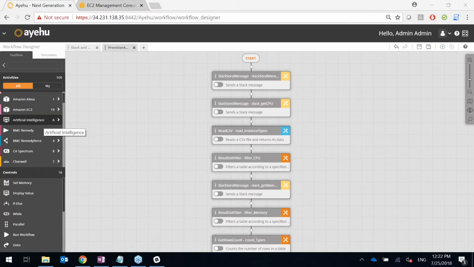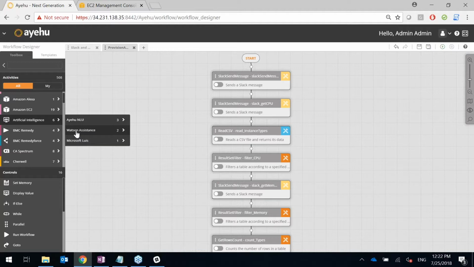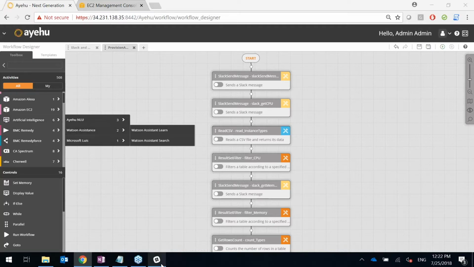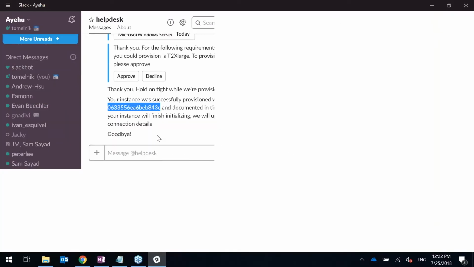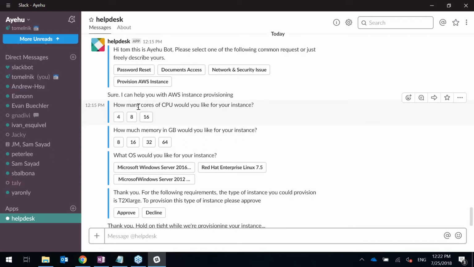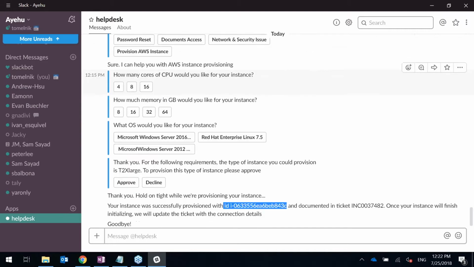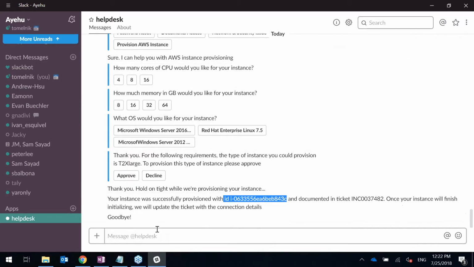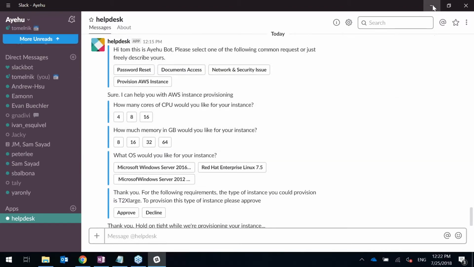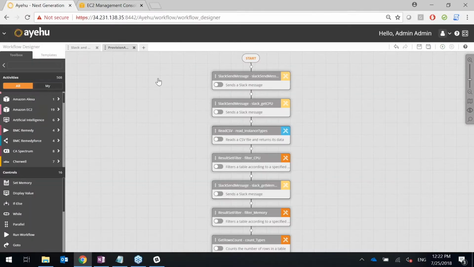And moreover, in some cases, we will also use the artificial intelligence piece for NLU in order to understand the intent of the endpoint user. In our case, of course, we wanted to guide the user ourselves with the options that he could perform when he chose to provision an AWS instance. But just by typing provisioning, he could also reach this particular request, and the appropriate workflow within our platform will be triggered.